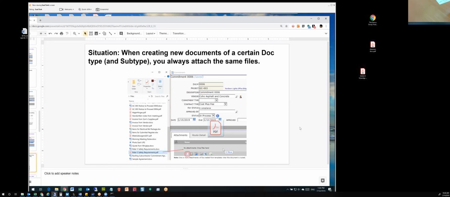It's just a more straightforward, simple way of saying that if you want certain documents to be attached to certain documents when you create them, there could be a simpler way to do it instead of having you go find them from the catalog or from your computer, which really is not a good idea. For example, you have a commitment and there's this safety requirements file that should go on every commitment. So why should someone have to go and dig up that file and attach it? Why not have it attach automatically?